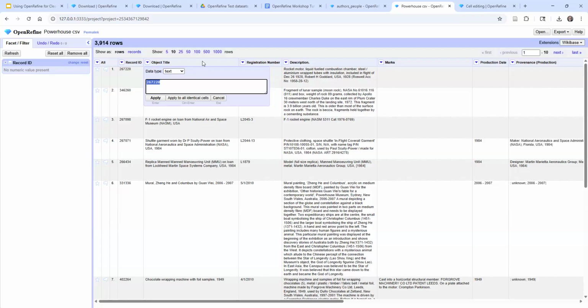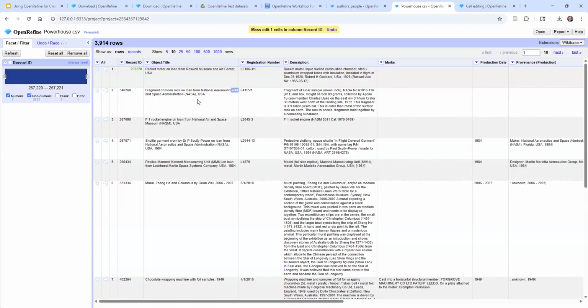Now, I would like to make a point here. You'll notice you have text, number, Boolean, and date. So I'm going to do number. I'm going to change that. And I'm going to apply to all identical numbers. So I'm going to click on that. And it just changed to 1. Thank you very much. That's not what I want to do.